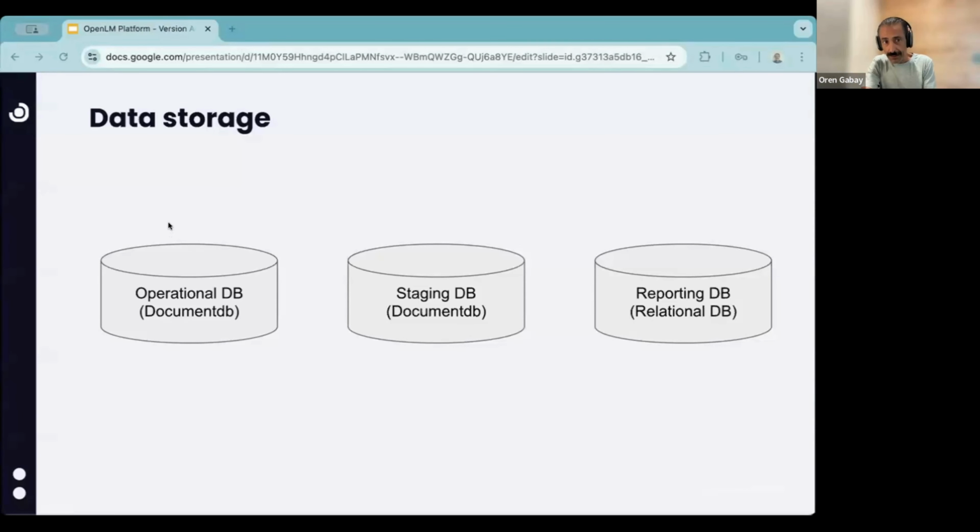So what is the staging database? The staging database is something we created in order to make sure that in case something goes wrong in the reporting stage, we still have the original data in the original shape.